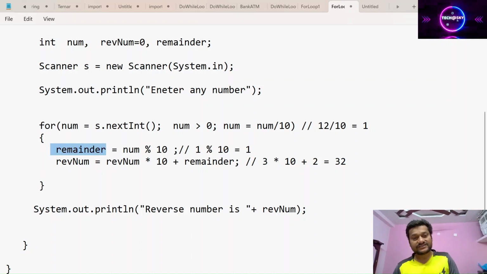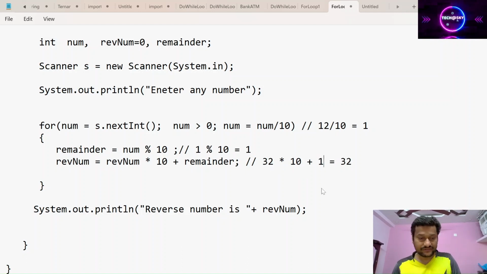Now reverse number into 10. Reverse number was already 32 in the previous step. So 32 into 10, plus 1.